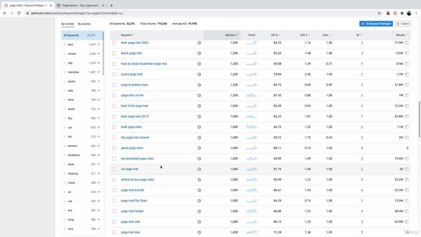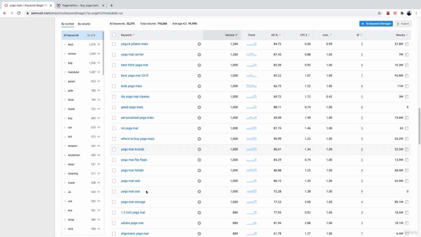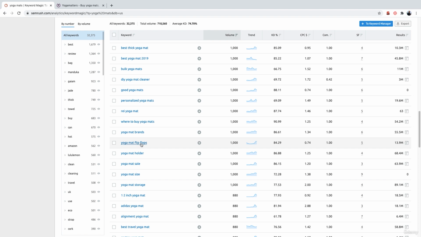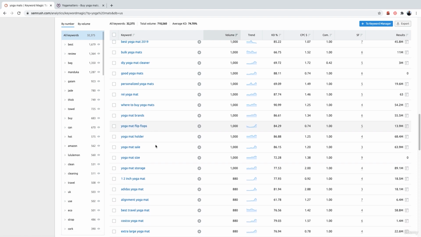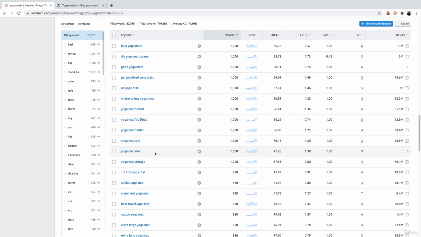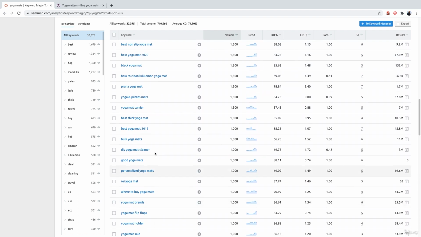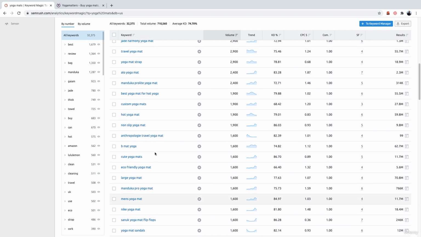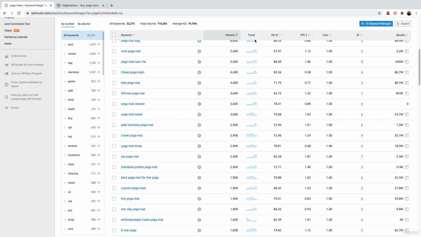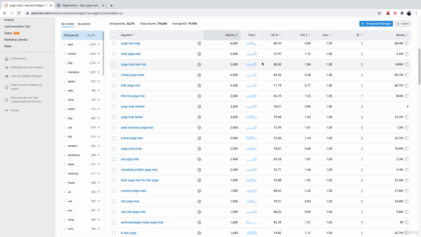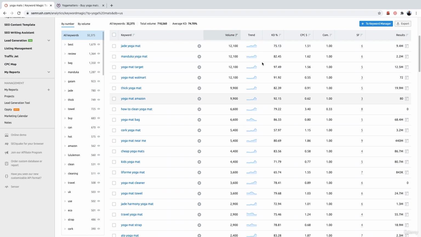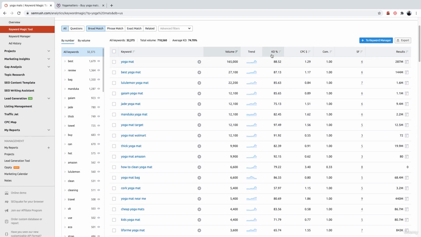We've got good yoga mats, we've got yoga mat brands, yoga mat holder, yoga mat flip-flops, which is quite interesting. We've got yoga mat storage, and so on and so on. Now, to the right of these keywords, you're going to see multiple columns. We have volume, we've got trend, we've got KD, which stands for keyword difficulty. So if you remember what I said in the previous video, we actually do not use SEMrush's KD, as I don't actually find it to be that accurate.